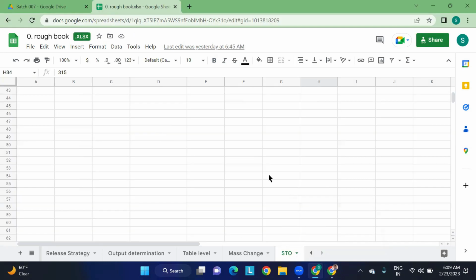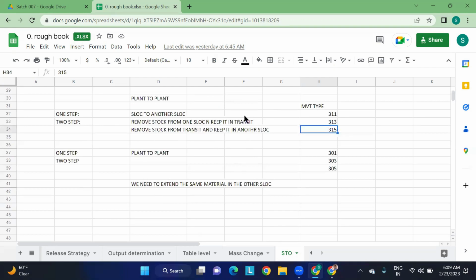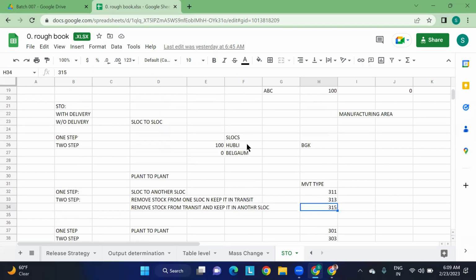You may again ask why it is required, with delivery, without delivery. Yesterday I explained why without delivery, with the Hubli, Belgaum, Balakot examples. Without delivery means instead of transferring from Belgaum, I am transferring from Hubli only, but we are mentioning the stock is from Belgaum. Just imaginary, we are showing it. That is how without delivery takes place.